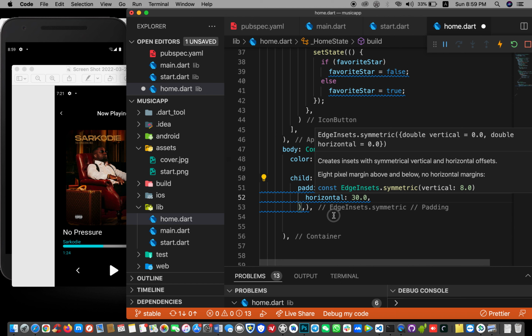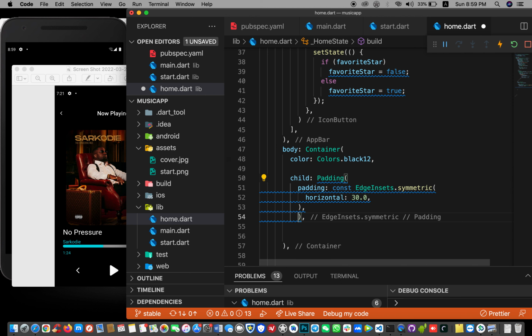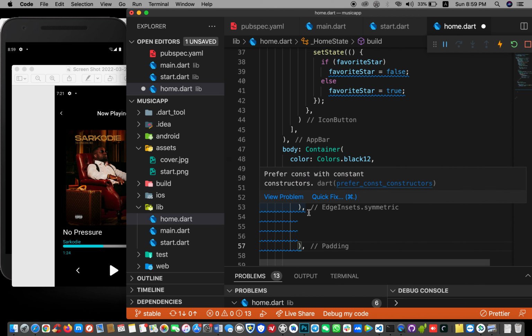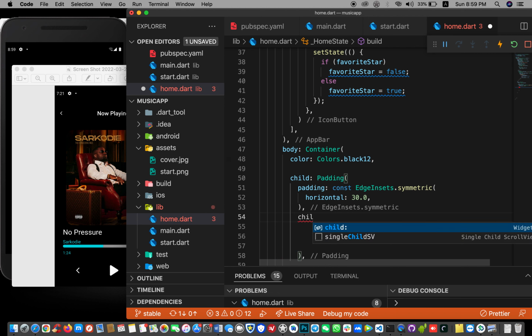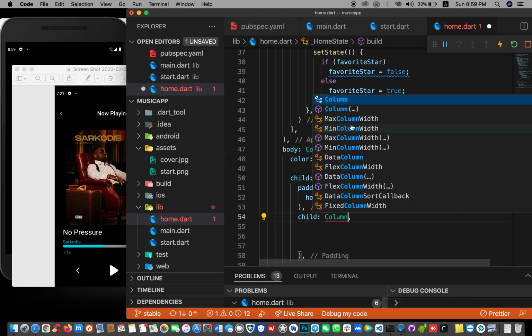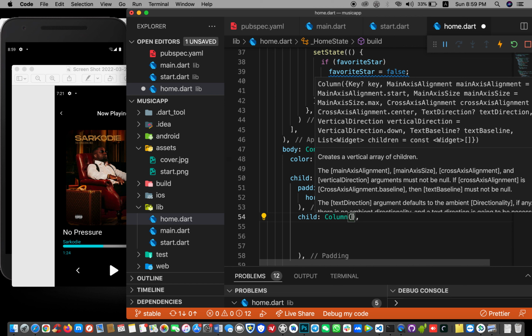Now let's add a column to our container. Okay, so after the symmetric, we add a column to our container, and we need to call the child widget first, and then we add the column. Okay, perfect. Column is here.